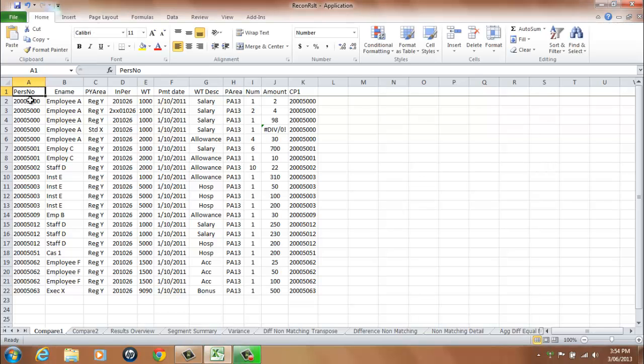An important point to note as part of the reconciliation process is to identify the key field for comparison purposes. The key field is identified in the Compare 1 worksheet only. The operator has the option to choose which fields are to be used from the Home tab and formats the column header entries. In our example, we use the defined key fields Personnel Number and Wage Type.